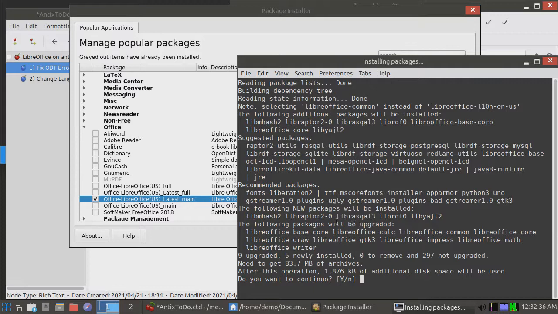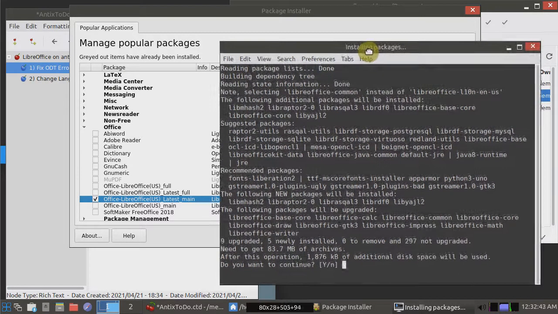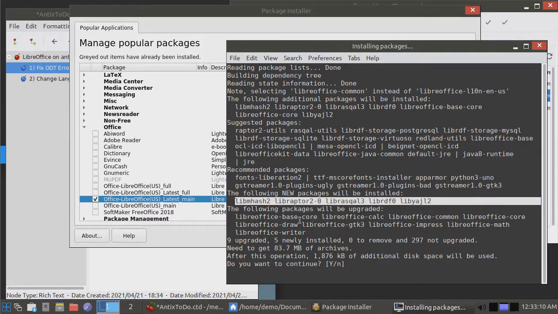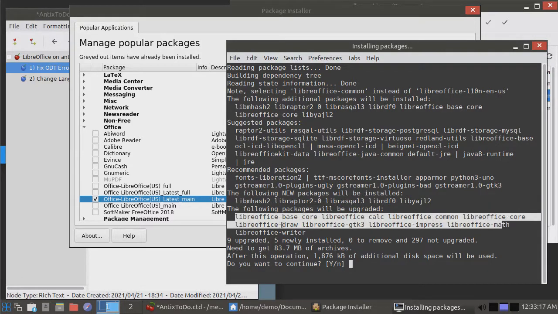Well, before we continue, here we can see that some extra packages will be installed, and these are actually the packages that are missing in our current installation. These 5 libraries. The installer will also upgrade our current LibreOffice suite.